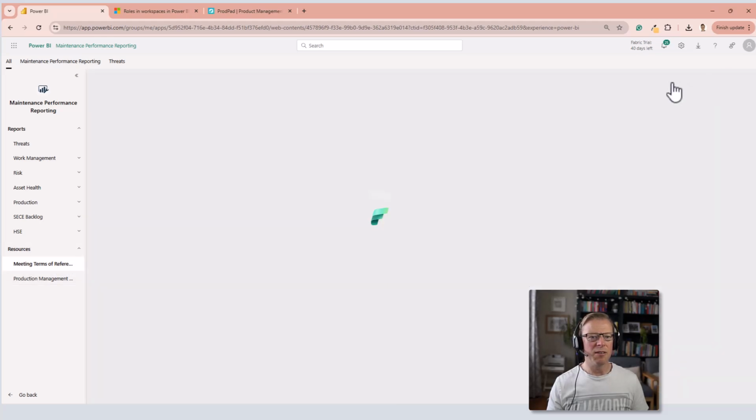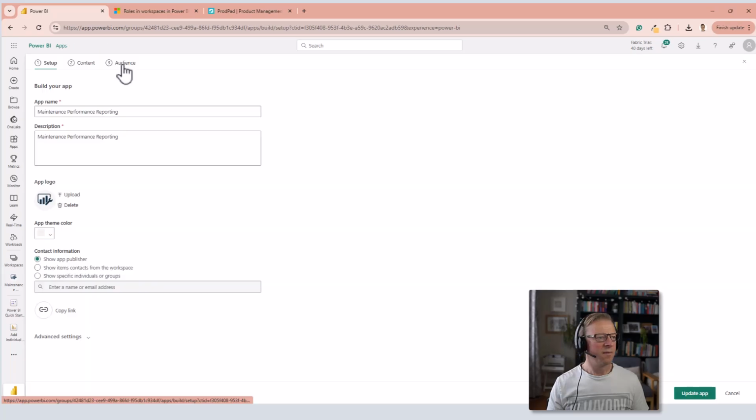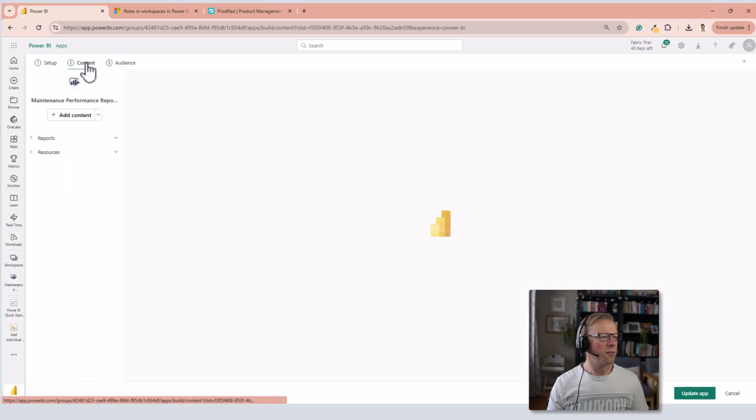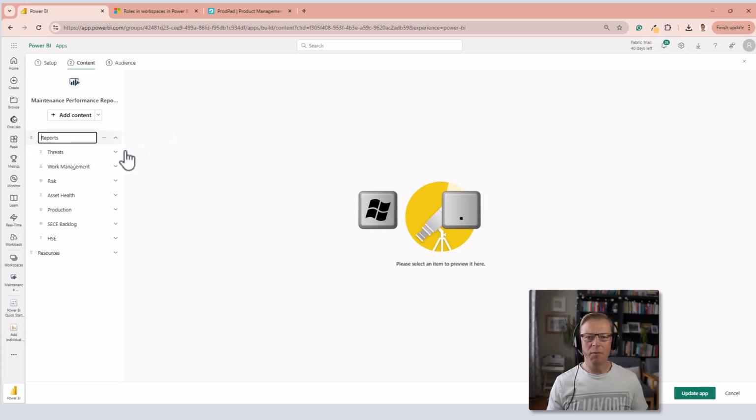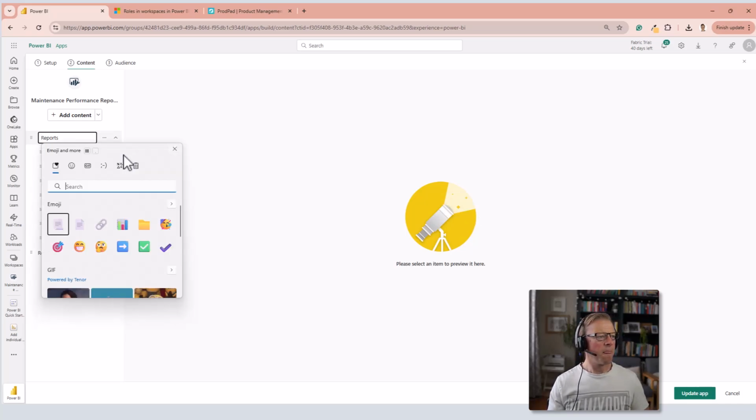So let's go back in here, and we're going to go to update app again, and then we're going to go to content. And then we're going to go in here. Now, what I'm going to do is put a little icon next to some of these to differentiate between what is a folder and what is a report and what is a resource, etc. So we're going to rename, click on here, click at the start of that, and then what we're going to do is press the Windows key and full stop. Okay? And that's going to basically pull up this option for embedding emojis into this description here.